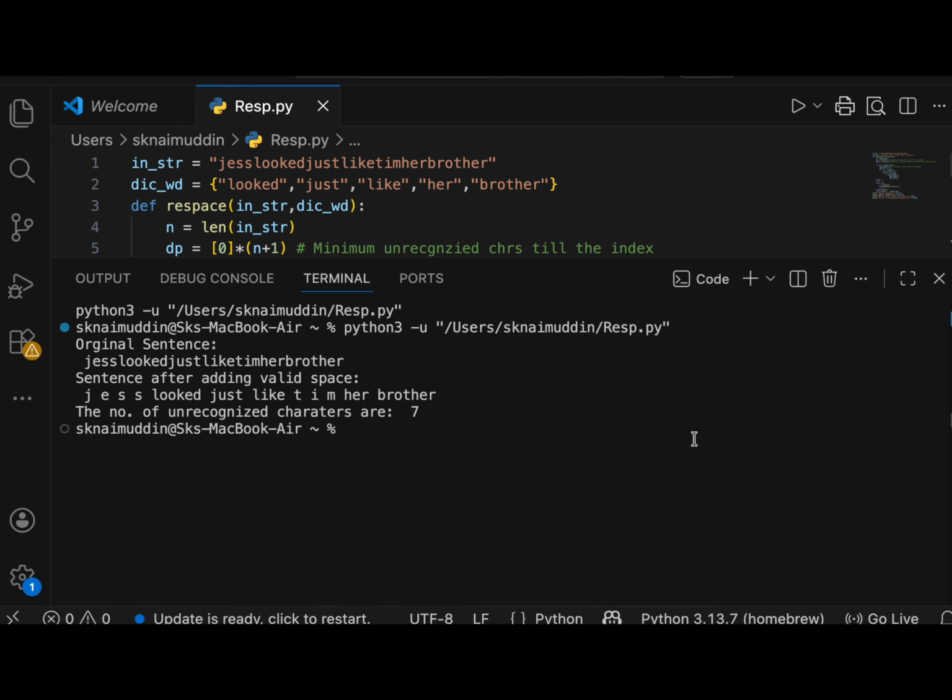Bang, you can see the output. Our original string is without any punctuation: just look just like Tim, her brother. And the sentence after adding valid space shows the spaces in the valid positions: Jess look just like Tim, her brother. The number of unrecognized characters is 7. Why is it 7? Let's check. Jess consists of 4 characters, 1 2 3 4, and Tim consists of 3 characters. So 4 plus 3 equals 7. The total unrecognized characters is 7, and this is the sentence after adding valid space. So this is our final output.